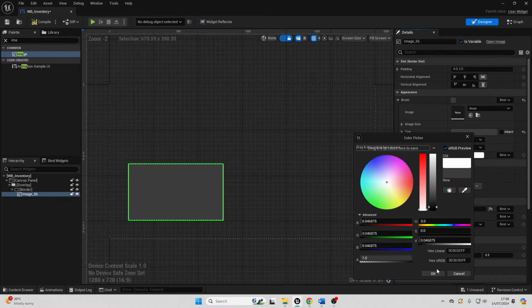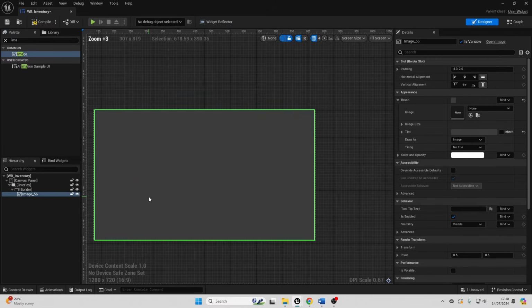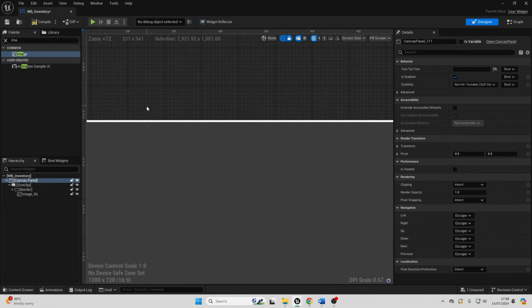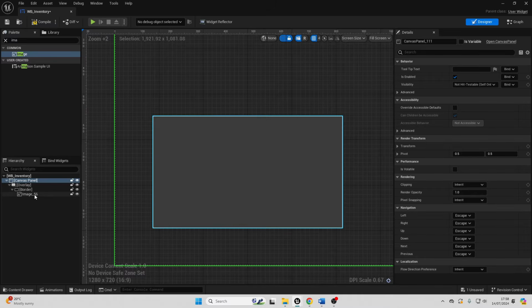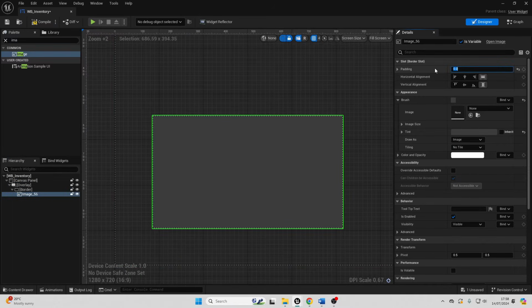That looks nice. We can go OK, and I'm just going to remove all of the padding in this image here. Make it 0, then make it 2. Now our inventory will have this white outline around it. If you don't want it to have that, you can just make the border 0, but I want that.